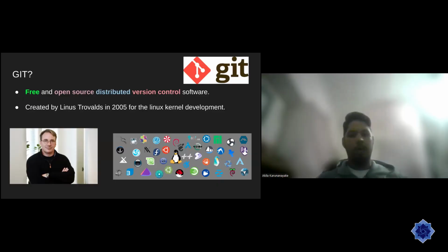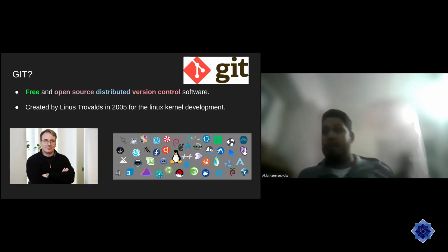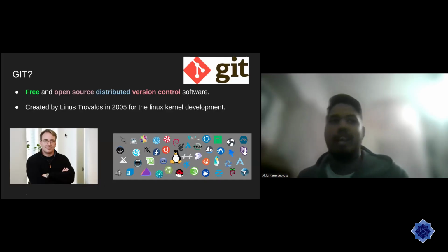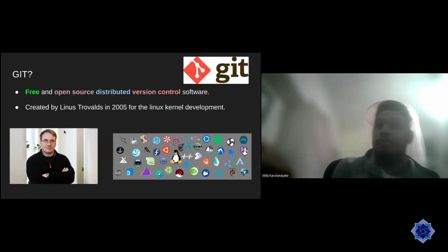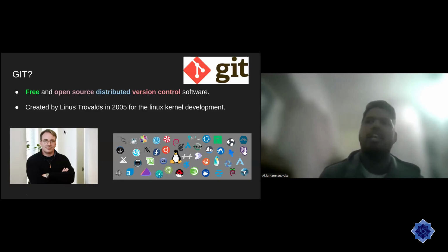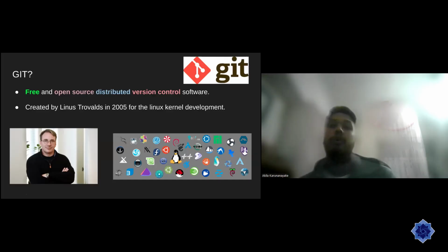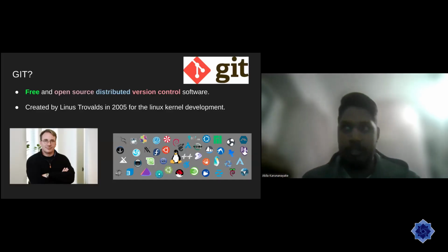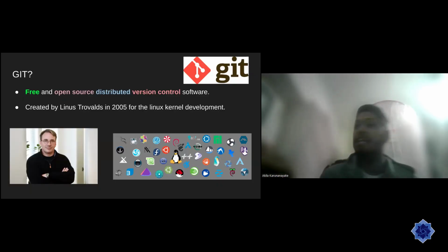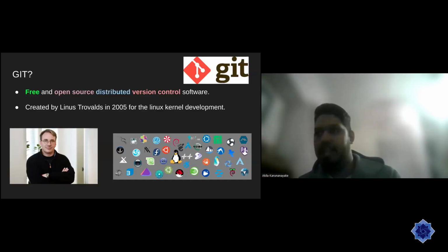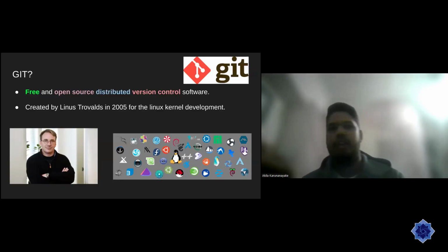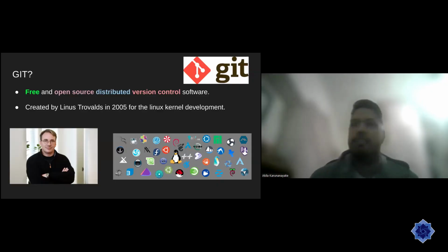But how did Git actually come about? So I don't know whether you guys have heard of this guy, but Linus Torvalds founded it in 2005 for the Linux kernel development. If you don't know who this is, Linus Torvalds is the creator of the Linux kernel. And he did this way back in around 1991 when he was a uni student.